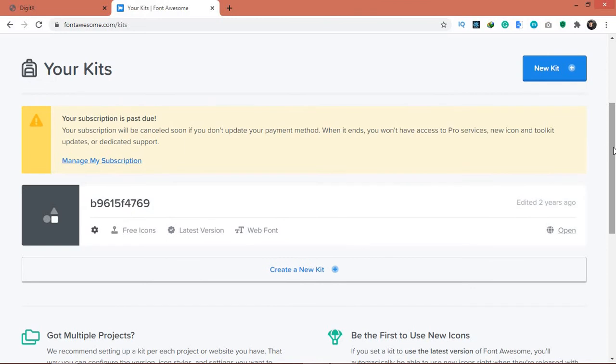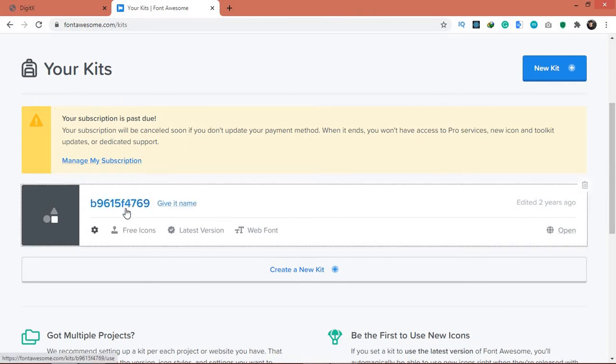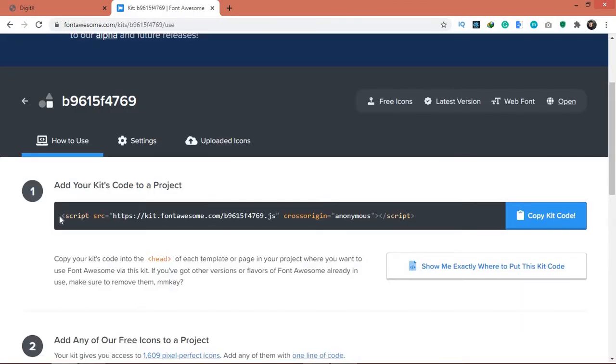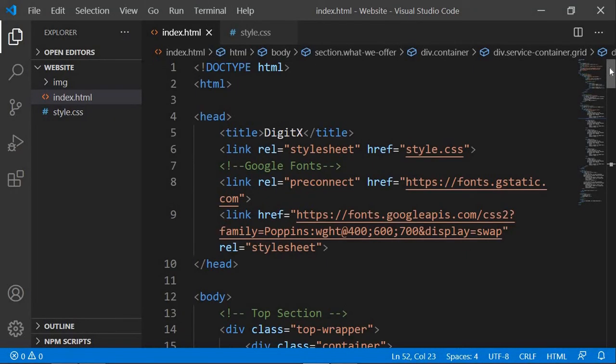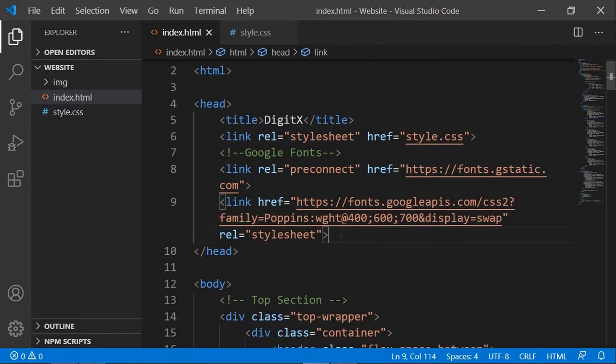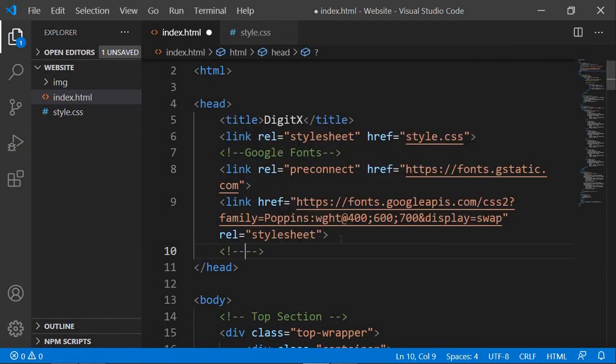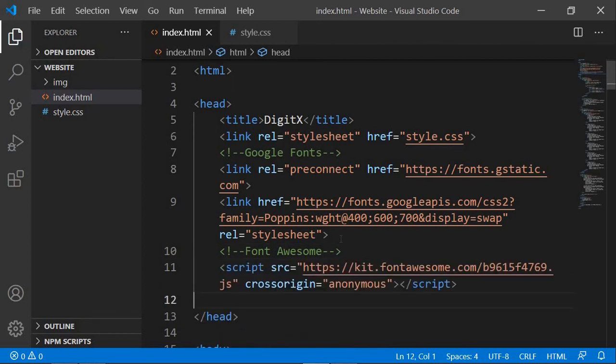All you want is that link. So if you go here, you have this script code right here. Let's copy that, and in our HTML inside this head, I'm going to comment Font Awesome, and I'm going to paste it here. Alright, now you can use those icons in your project as well.